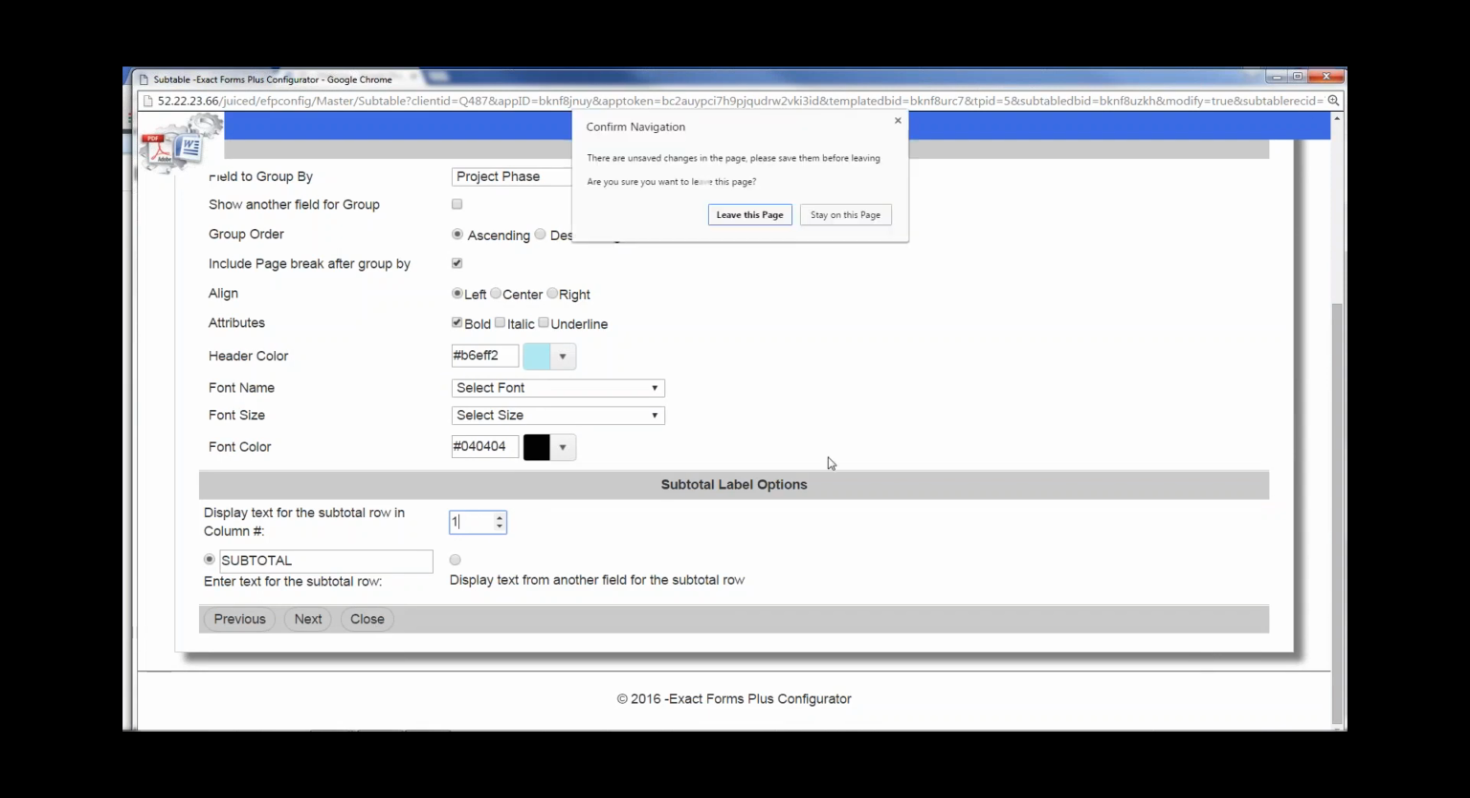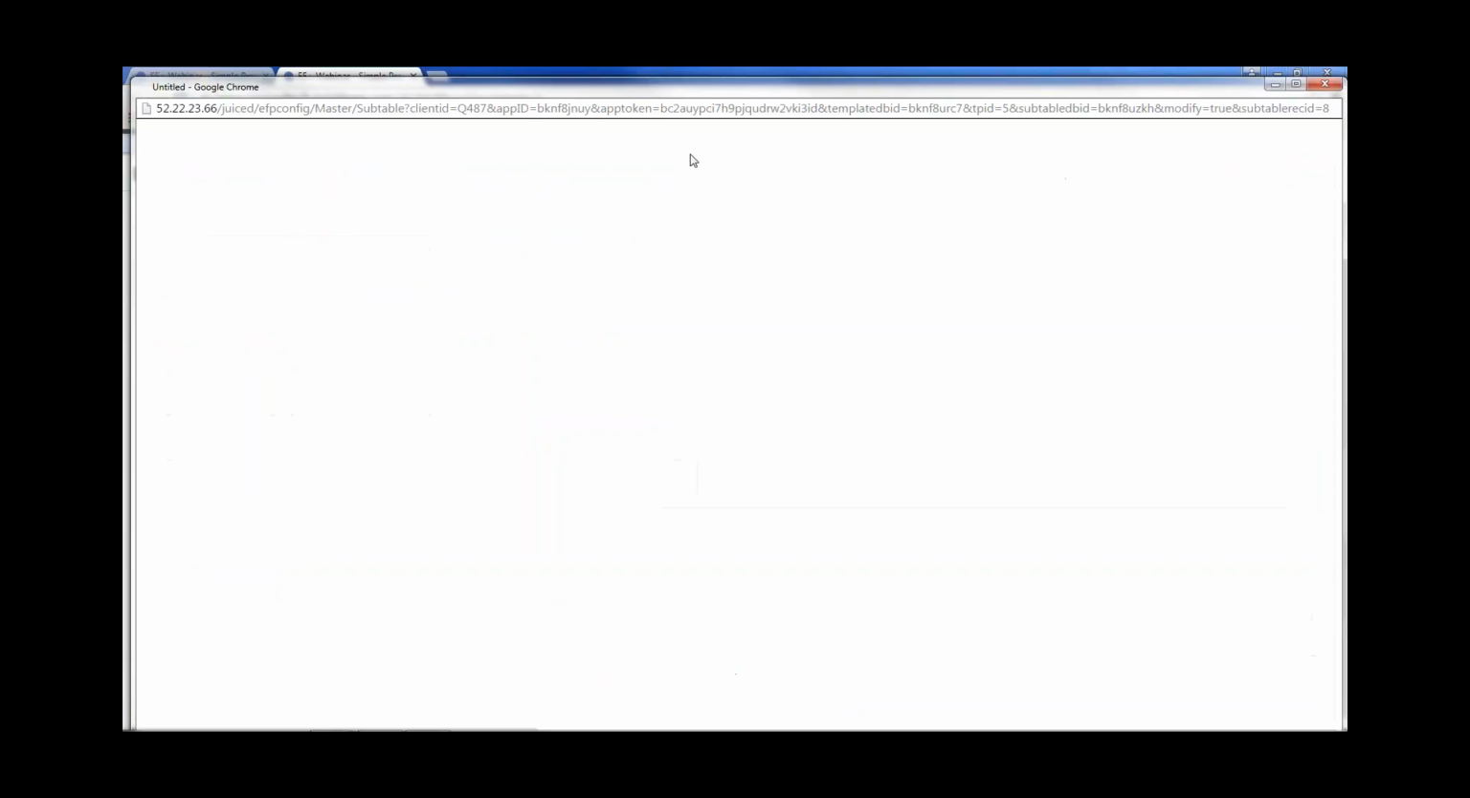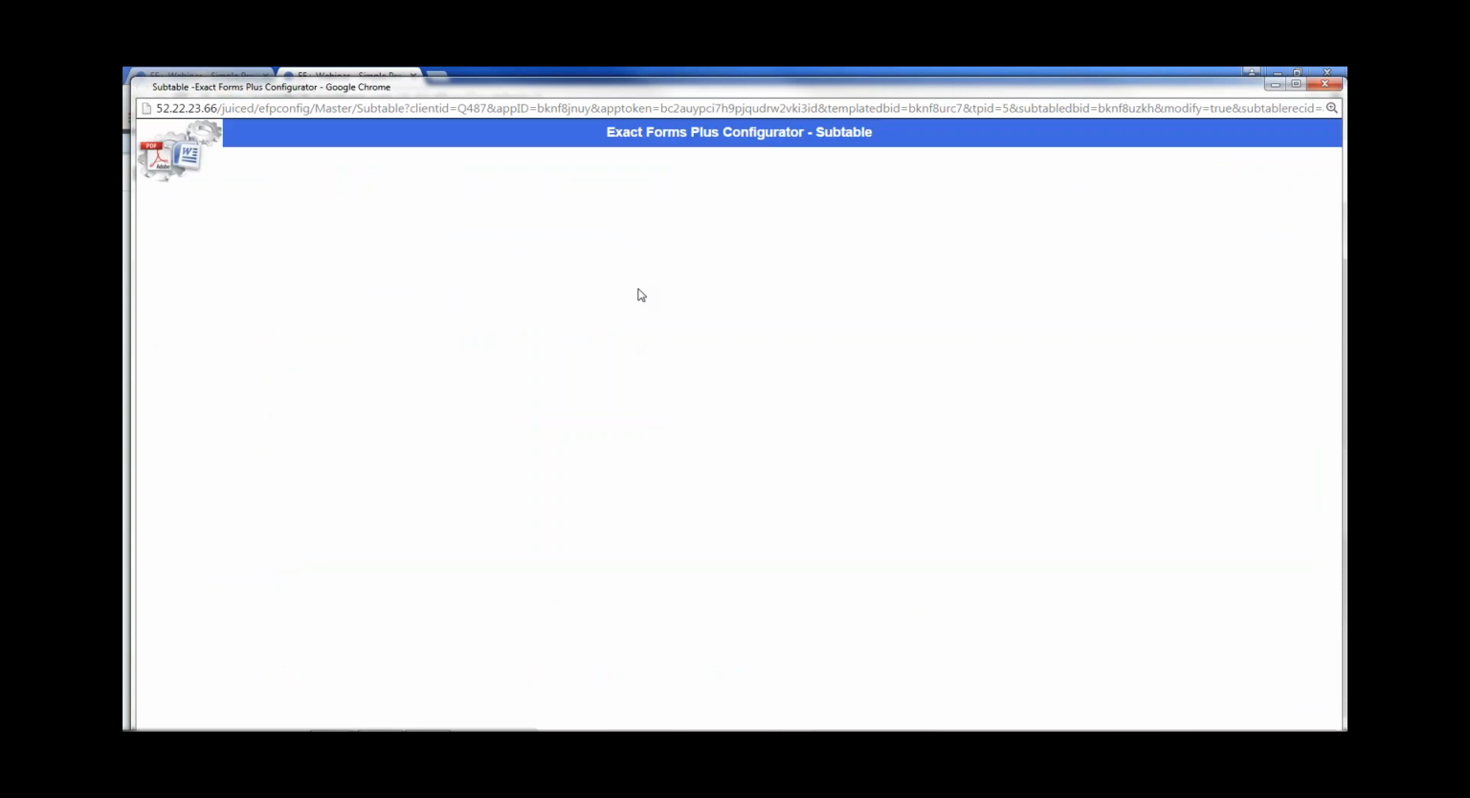And I'm going to close out of this one. And I'm going to open up the second one. Now, if you notice this one, we showed something a little bit different in the subtotal label.